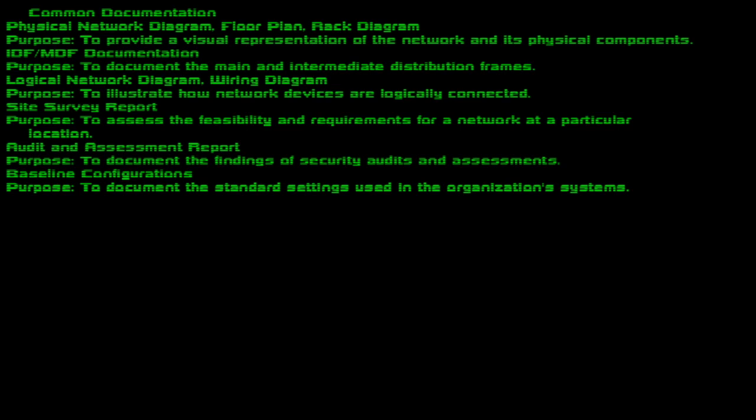Site survey report. Purpose: to assess the feasibility and requirements for a network at a particular location. Audit and assessment report. Purpose: to document the findings of security audits and assessments. Baseline configurations. Purpose: to document the standard settings used in the organization's systems.